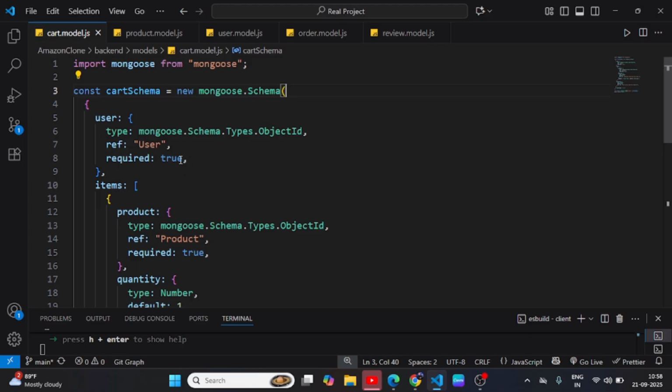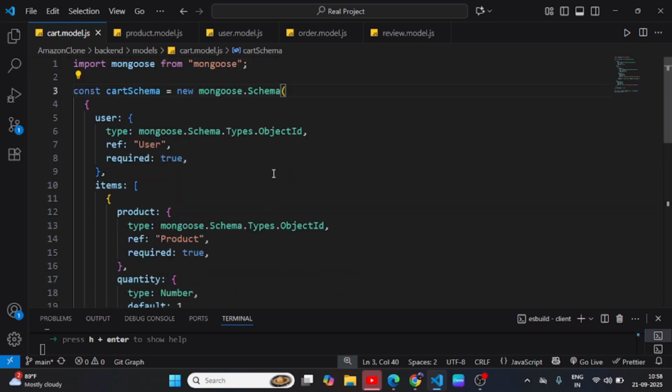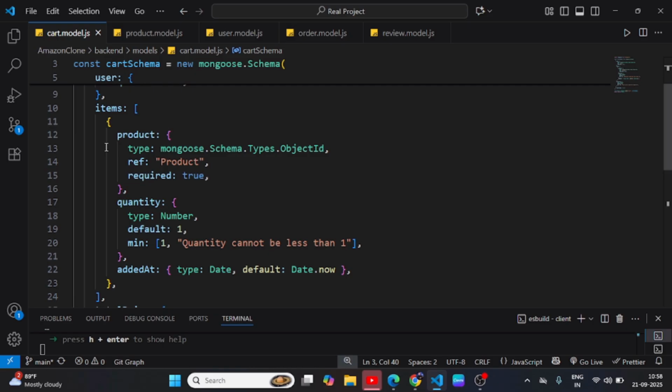So yeah, we refer to user, and then items. As I said, in cart we have multiple items. That's why we put array. Inside array we have first object, and then inside this parenthesis we have the first object and the second object. Alright, so it's the nested object, because this is an array. Okay, so this is the first product. Okay, this is the first item. So we can store multiple items. Inside the item we have product and quantity.